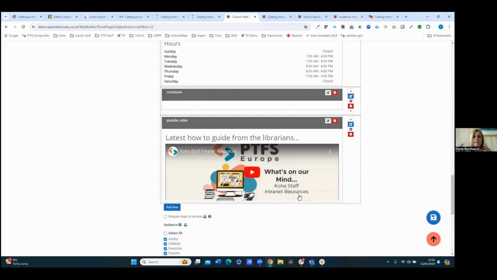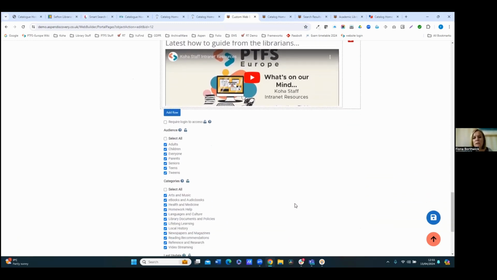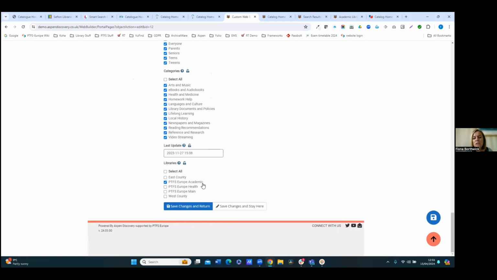And again, as I said, the theme plays a pivotal role in the configuration. So when we scroll down here, you can see that actually it's only set to show on the academic library theme. So that's how the themes sort of control as well what you're seeing.